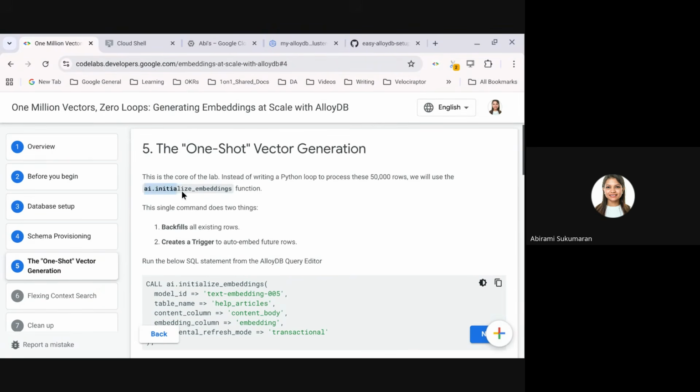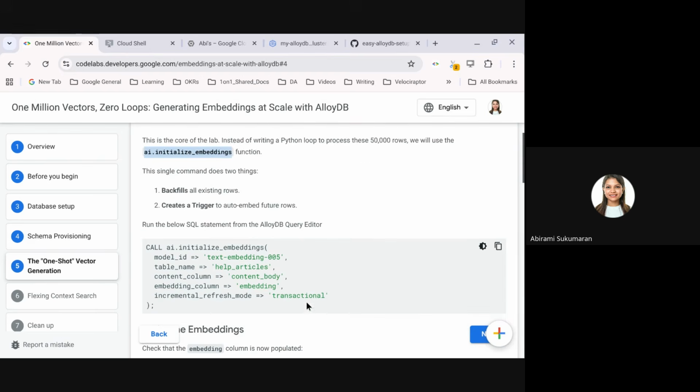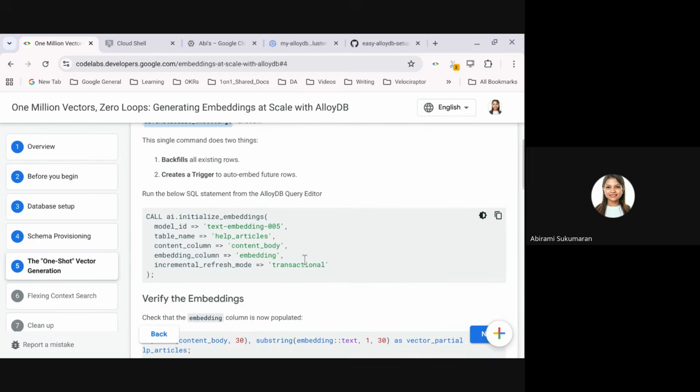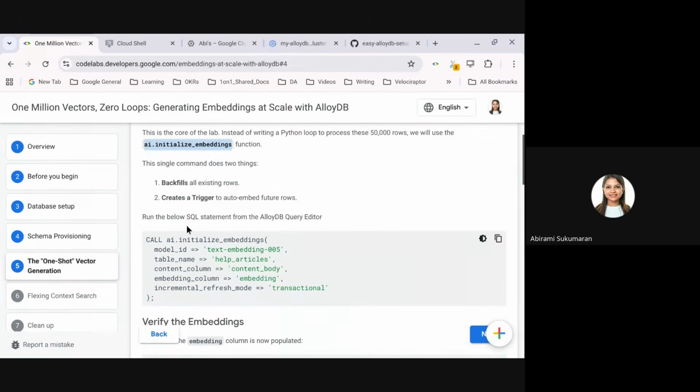We will use the function AI initialize embeddings. If you remember, we didn't use it yesterday. We just used a single transactional way. But with this command, the single statement backfills all the existing rows with embeddings, and it creates a trigger to auto embed future rows by choosing the incremental refresh mode, transactional. So every time a new set of records comes in, it automatically auto embeds anything that happens in the future. That's why we are initializing it.